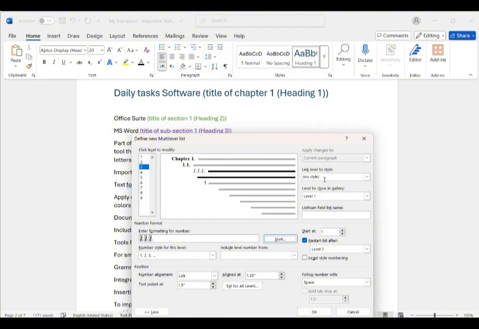We have to link this level with heading 3. Then let's define level 4. It will be linked to heading 4 from here.